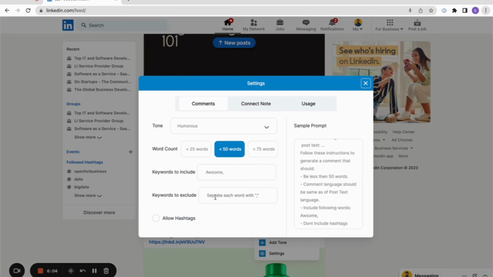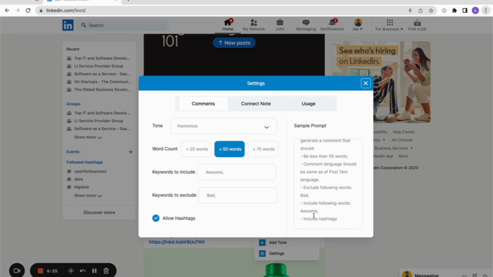Similarly, you can also tell our system not to use certain words. Just like above, we also need to add a comma, and it will exclude these words from the comment. You can also enable allow hashtags, and when you do that, your comment will also have hashtags in it. Include the following words: awesome, and include hashtags, right?